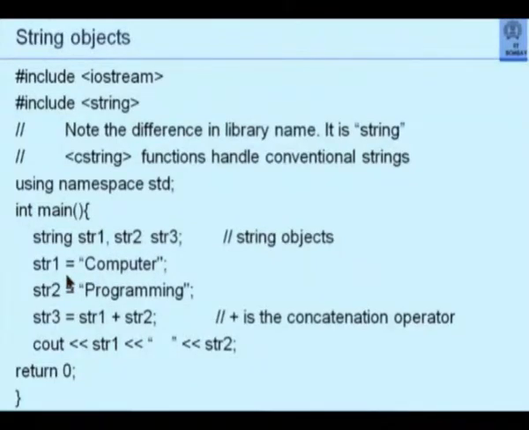Notice what I am doing. str1 is equal to "computer". This is not an assignment I am making to a character array, which must be done only at the time of definition. This is an assignment I am making to a string object, and this is perfectly valid. So when I say str1 equal to something in double quotes, that string becomes the value of str1. str1 now is a proper string object. Similarly, str2 is equal to "programming".